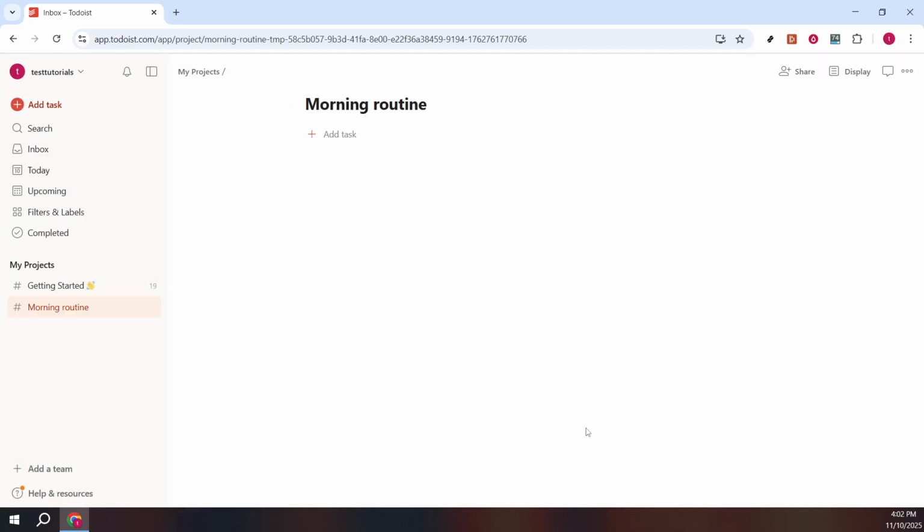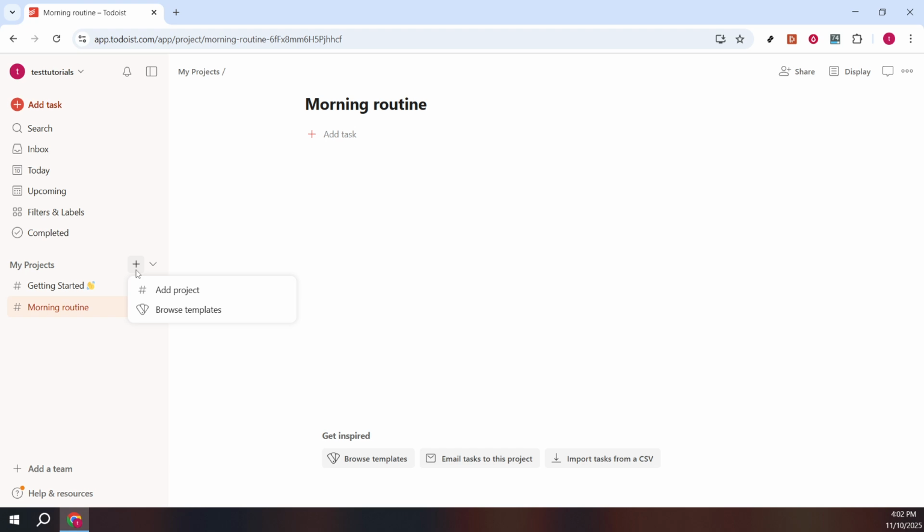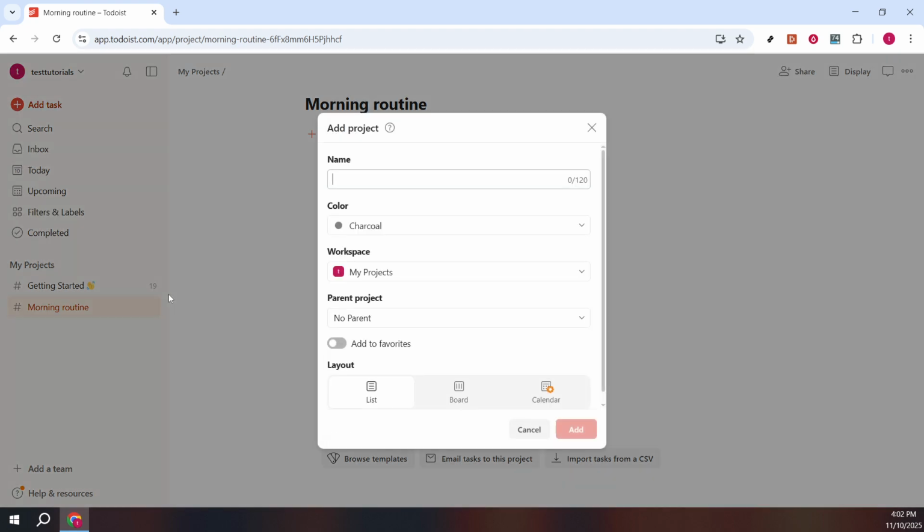We'll repeat the same steps to add another project for your evening routine. Again, click on My Projects, tap that trusty plus sign, and choose Add Project. Name this one something like Night Routine, ensuring you adjust settings to fit your evening activities. Once again, click Add to create the project.